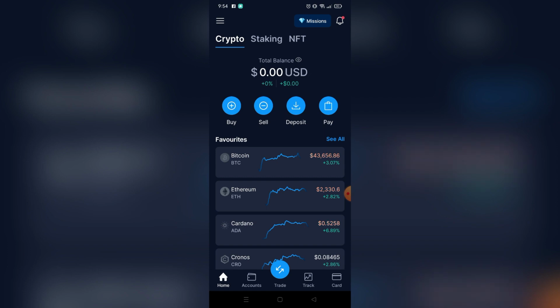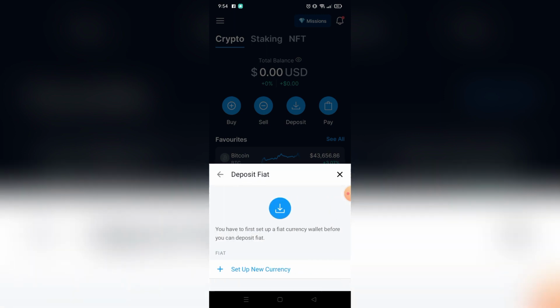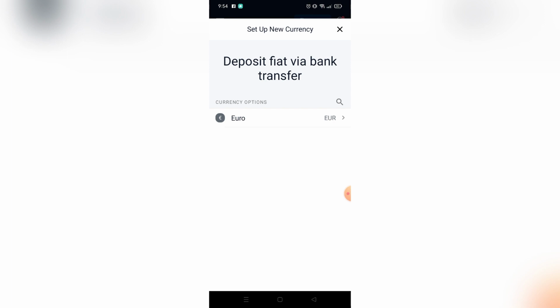So right here on the home page, just click deposit, and after that just click Fiat. And after you click Fiat, as you can see, you need to set up your new currency. And I think apparently in crypto.com the only currency that is available is the euro, so you can only set up a euro fiat currency on crypto.com.